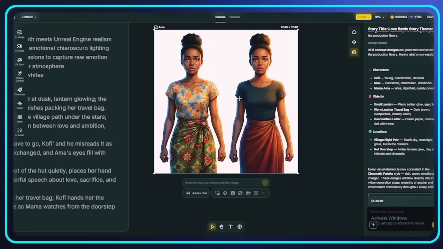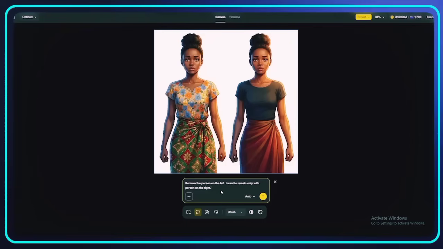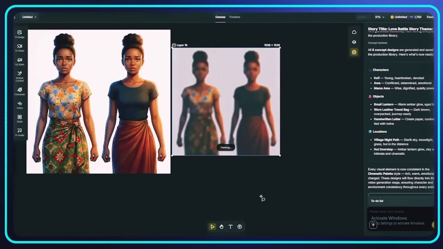And once the image is selected, I'll see the describe button here where I can type in anything I would love to edit on the image, or the erase feature here, which allows me to select a part I would love to erase in the image. Try both and check out which one works pretty well for you. I'll just type in a prompt that says remove the person on the left. I want to remain only with the person on the right, and hit generate and wait for the results that the AI will generate for me.